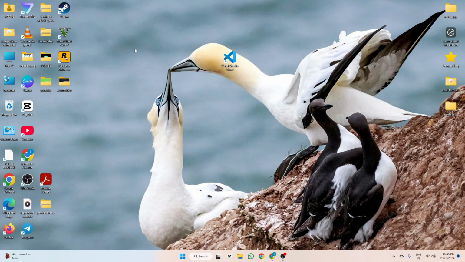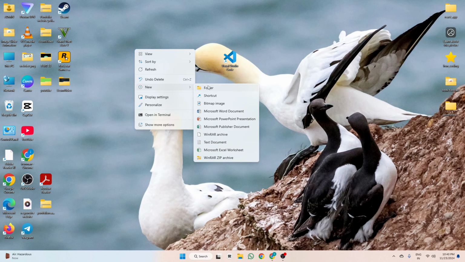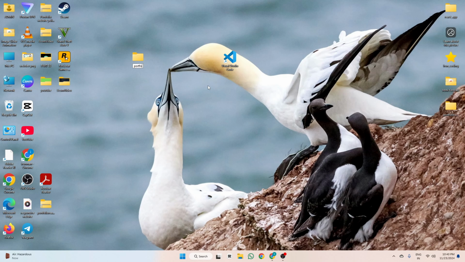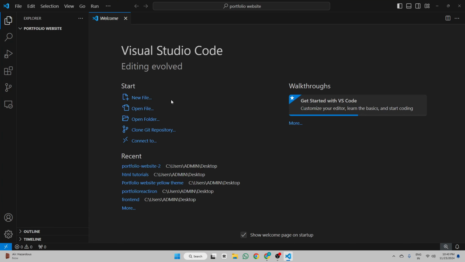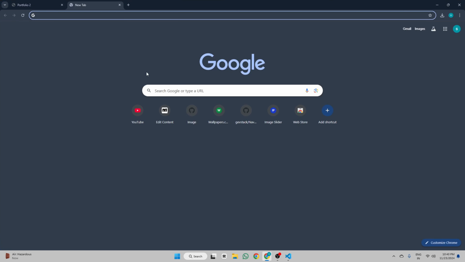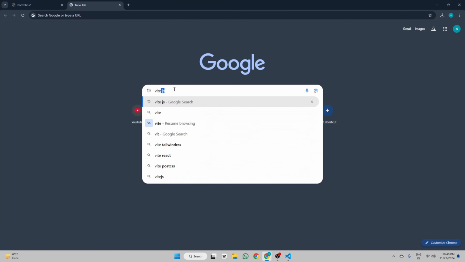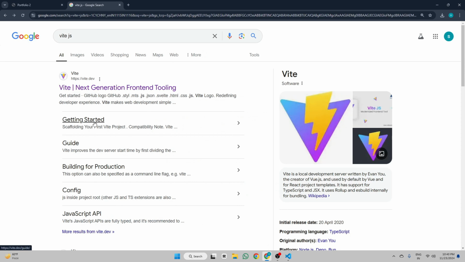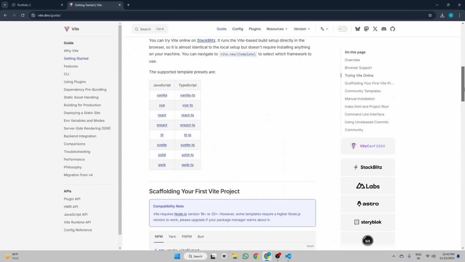So go to your desktop and create a new folder. Now name it Portfolio Website. Now right click on this folder and open with VS Code. Now we have to install React in our project. So go to Google and search Vite.js and click here on Getting Started and scroll down.